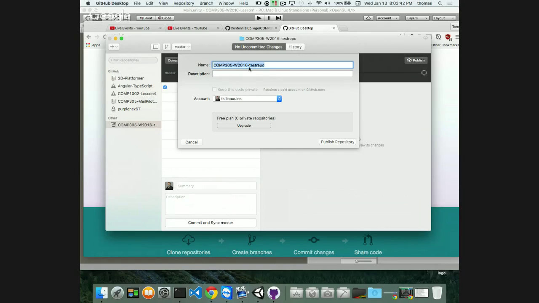So it's going to say, what is your name that you want? I want it to be called test repo. Okay, cool, right? And where is it going to go? I want it to go to Centennial College. That's my account. I have multiple accounts, right? What do I want it to be part of? I want it to go to the COMP305 team, because you guys are going to be part of teams eventually. I'm going to make you part of teams. Okay, now I'm going to publish the repository here.